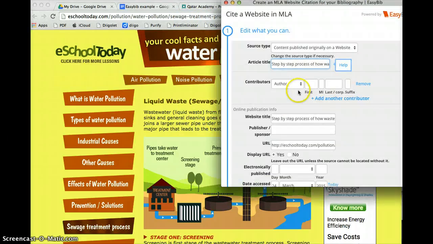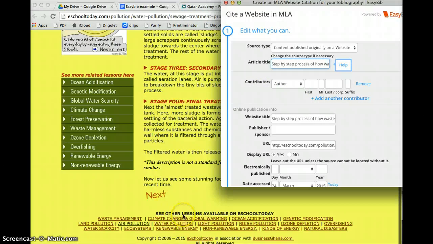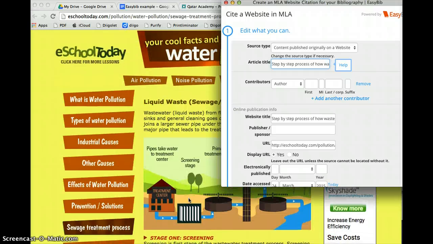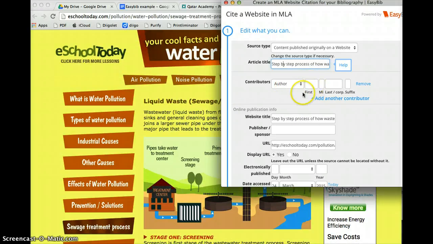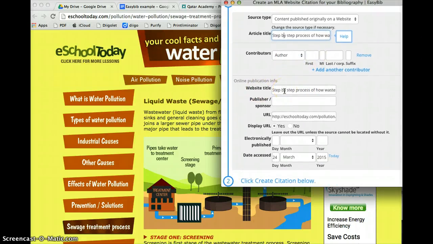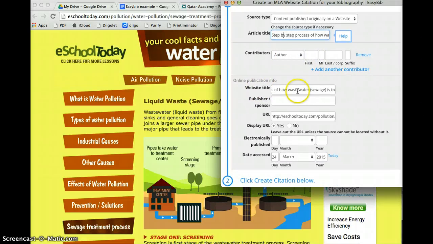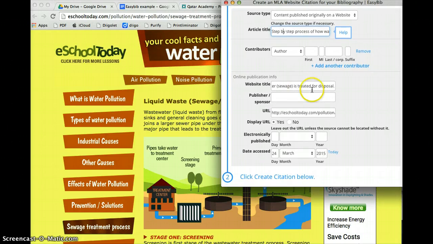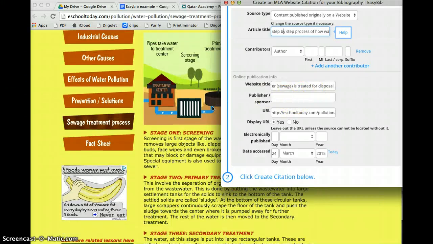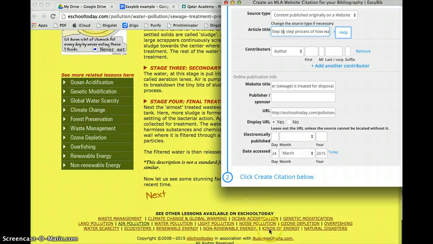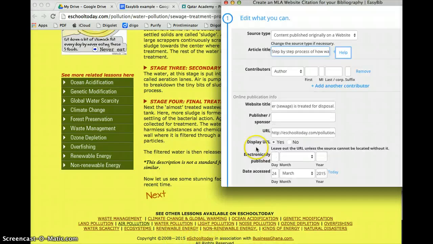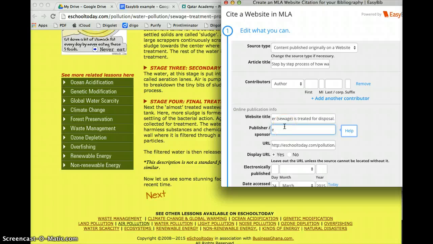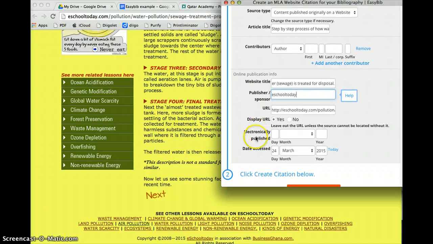Now, we do not know who has written this because it is done by a company, so there's no particular individual. The website title here is "Step-by-step process of how wastewater sewage is treated for disposal." Now, who is the publisher? Who is doing this? If you go down to have a look, you've got eSchool Today, and that's the name of the company. So we put that in. The URL is included. Please make sure that you display the URL. This will make it easier for your mentors and your teachers to check.